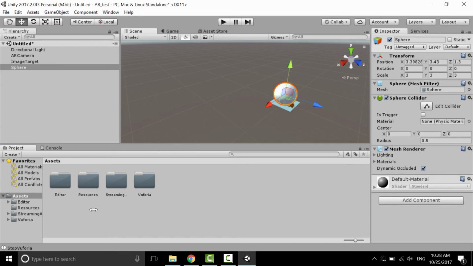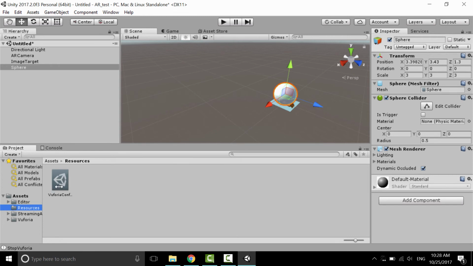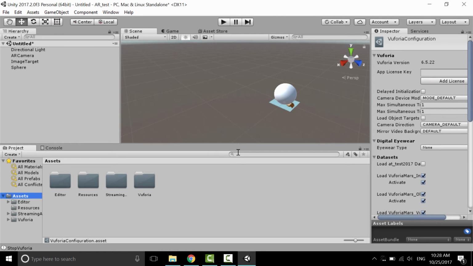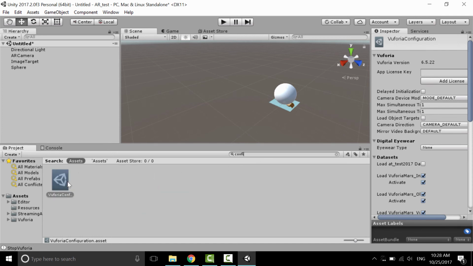First, especially at this point, you have to check Vuforia's configuration. Inside of resources, you have this Vuforia configuration. If you have a hard time finding it, you can just search in the window right over here in the folder. I'm going to say config. Then you will see this configuration. If you look at the configuration, there's an app license key. So you actually need a license key to use this Vuforia plugin.